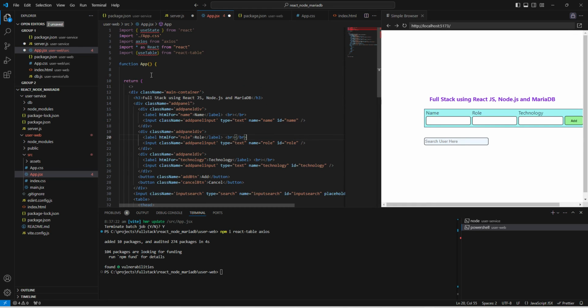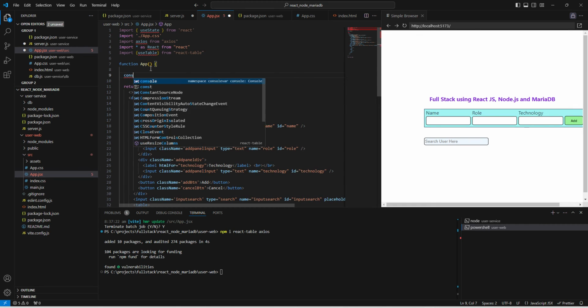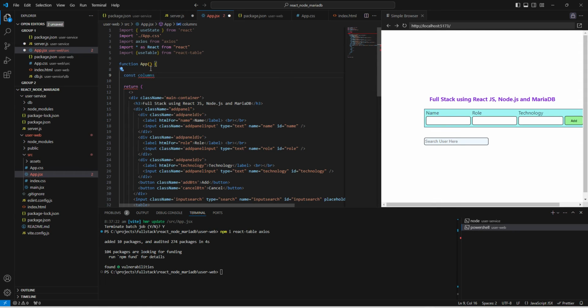Now here we can define one constant. First of all, we need to hold some user data, so we can use users, setUsers, where users will hold the users data, and setUsers is the function. And here we can use React.useState, inside this blank for now.